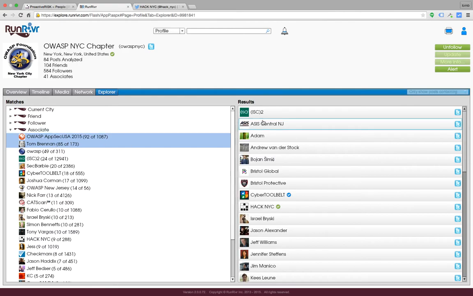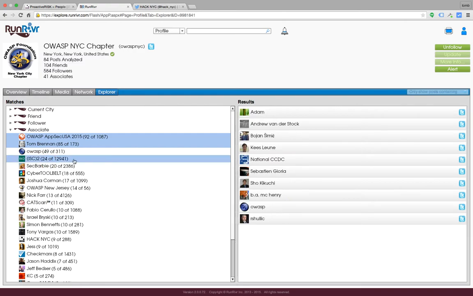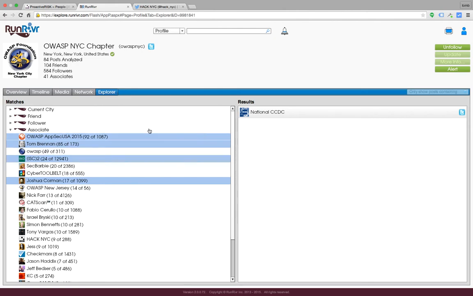You can quickly start looking at the combination and say, okay, well, who does this account and this account share? Who does this account share? And you start seeing how it quickly narrows that down. And all of a sudden, you can see that these 4 accounts in conjunction with the New York City account all share the national CCDC account, which you may know is for red team, blue team exercises for academia.